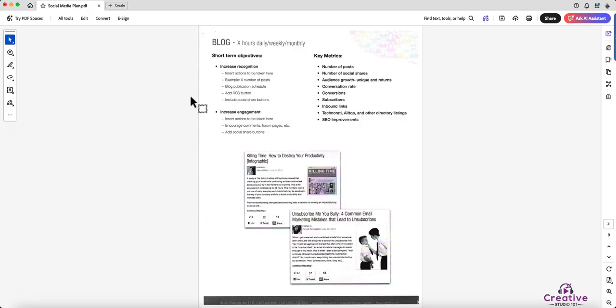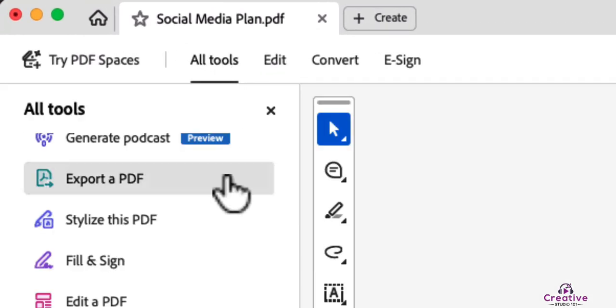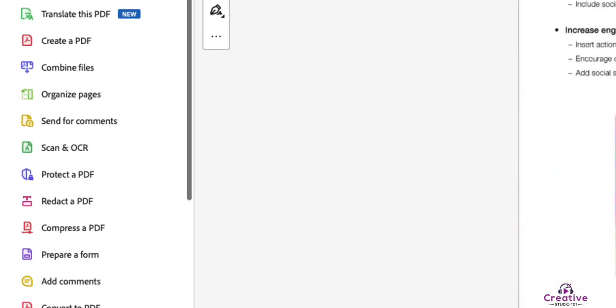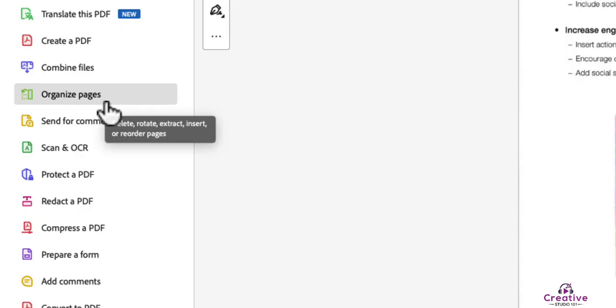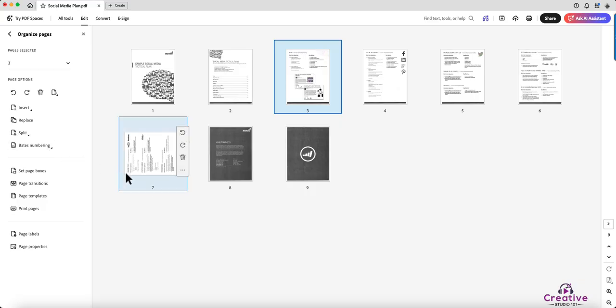And what we need to do is go to Organize Pages. So all we got to do is choose All Tools, top left-hand side of the screen. Next thing you got to do is scroll down to look for Organize Pages. Sometimes there's a More button there. If it's not showing up, you can choose that. But in this view, you can see Organize Pages. Now it's going to take you into the Organize Pages view, and this is where we're going to start.